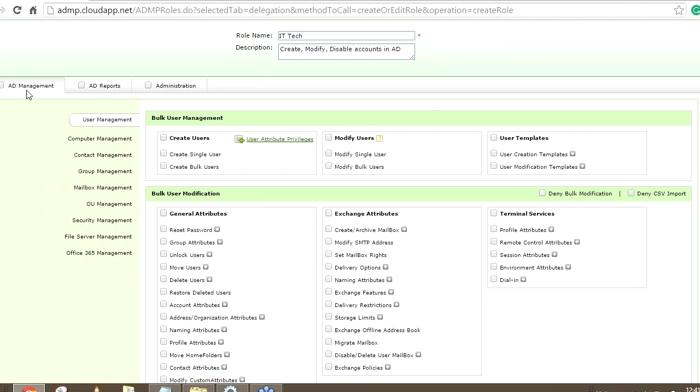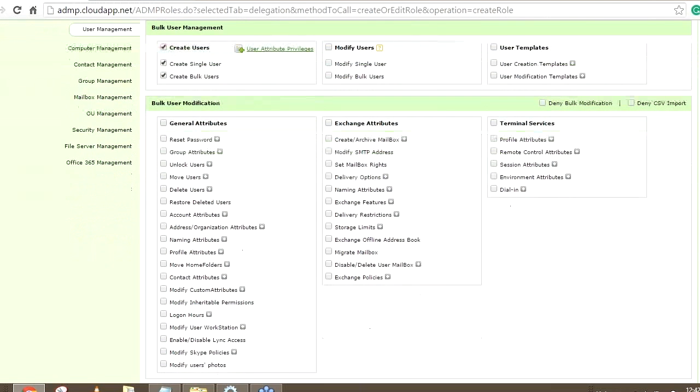We have three links here: Active Directory Management, Active Directory Report, and Administration. I am going to decide the actions that the technician should perform through ADManager Plus in AD. I want the technician to create users, a single user, and also bulk users. That's the first action I want the mid-level technician to perform. Next, I want the technician to reset passwords, unlock user accounts if there are any locked out users, and also move users.